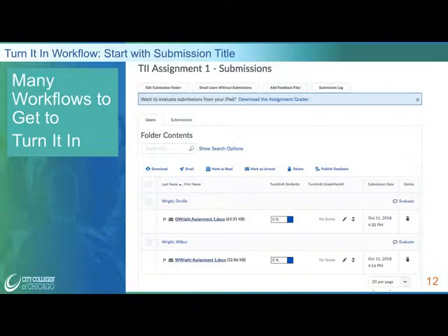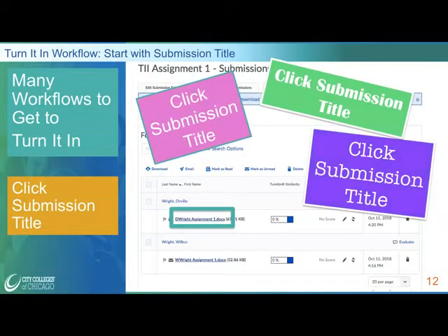Therefore, it's super important that you begin by clicking on the submission title of the file submitted by your student. Let me repeat. Begin by clicking on the submission title of the file submitted by your student. Trust me, this step will make your life easier because it will let Brightspace and TurnItIn talk to each other more efficiently.